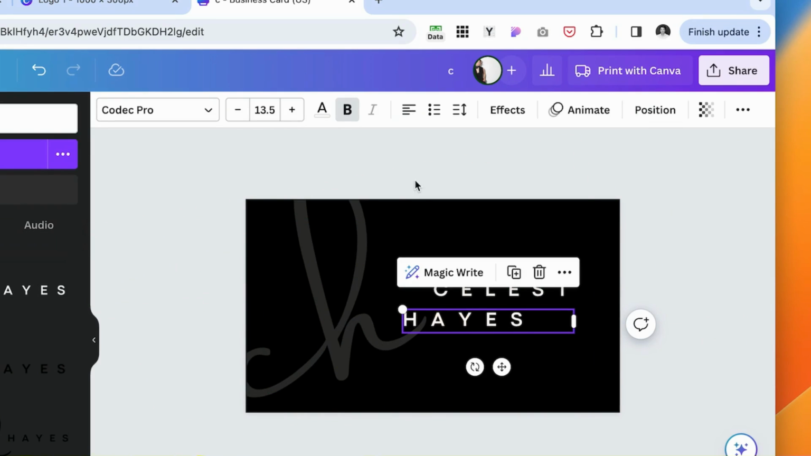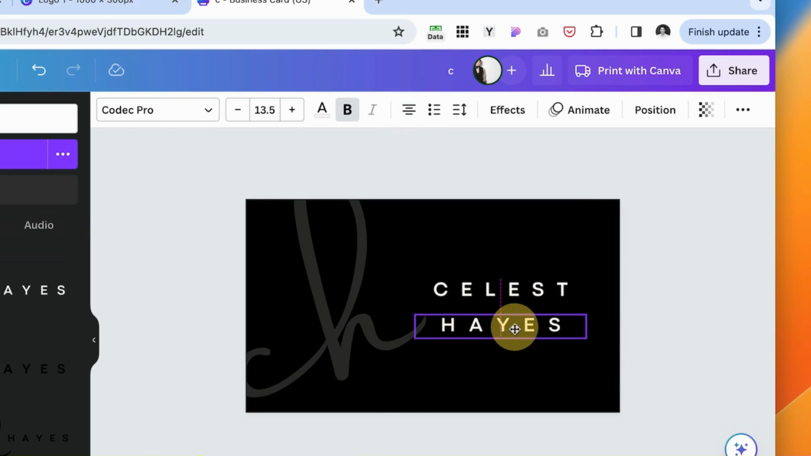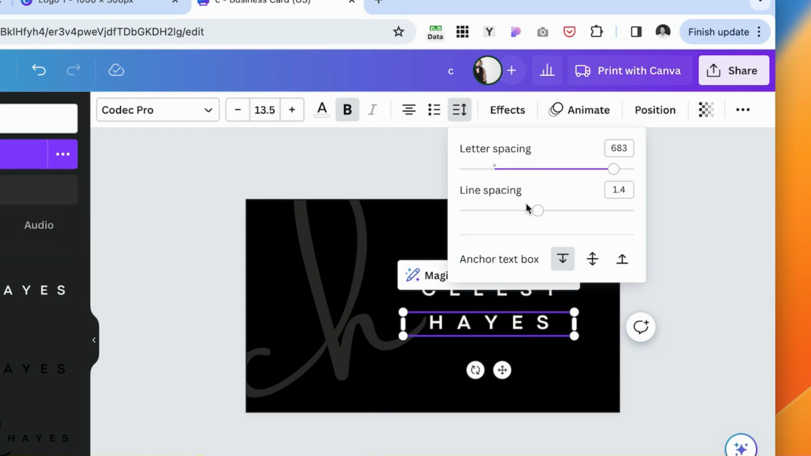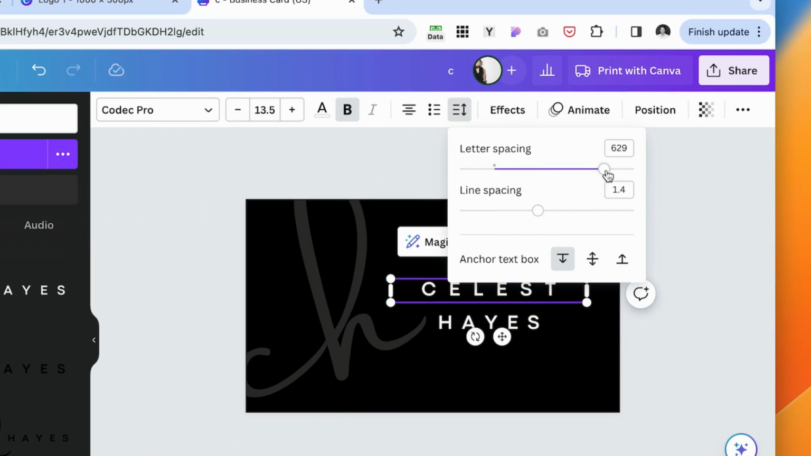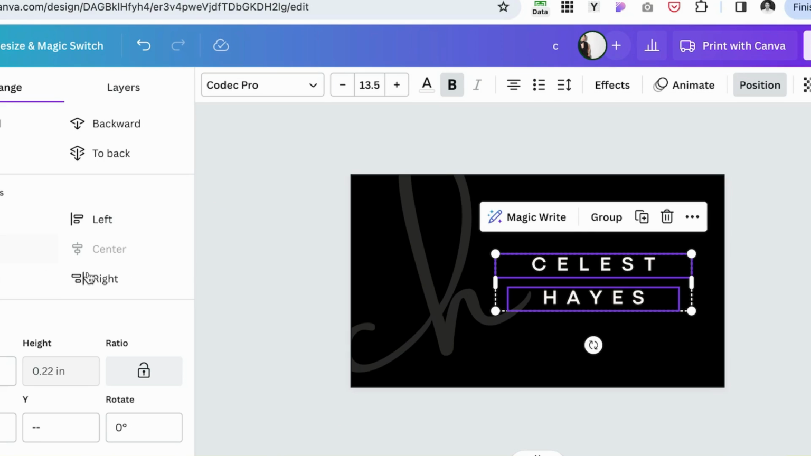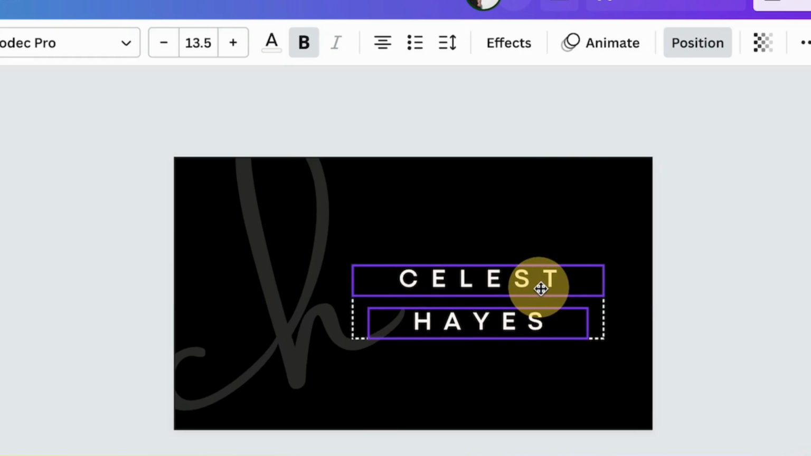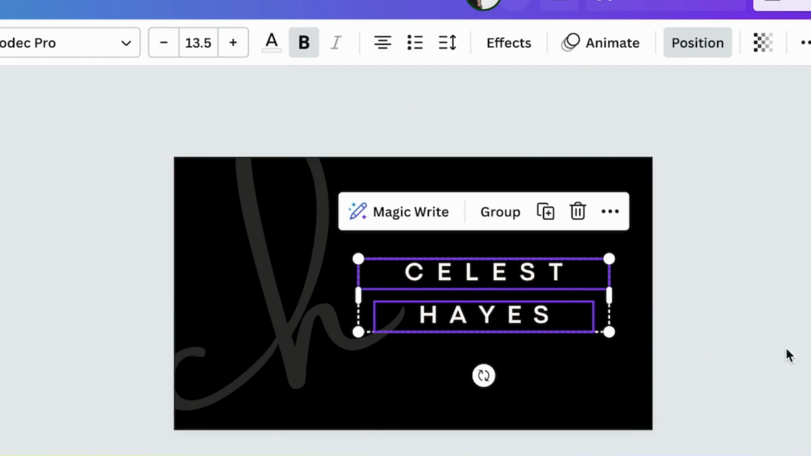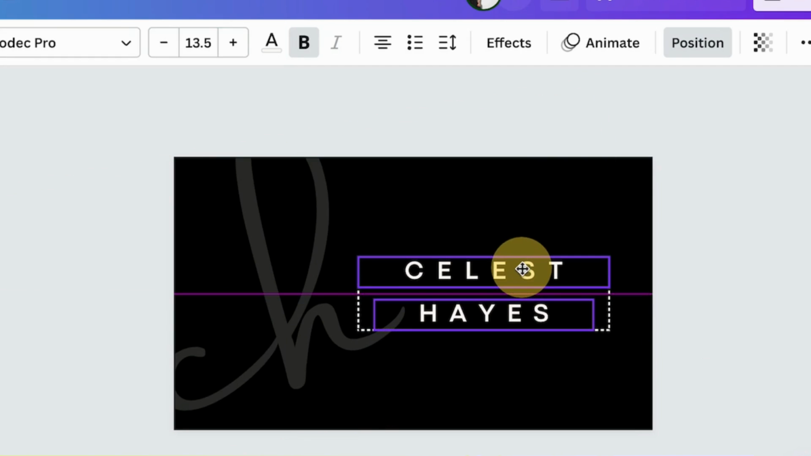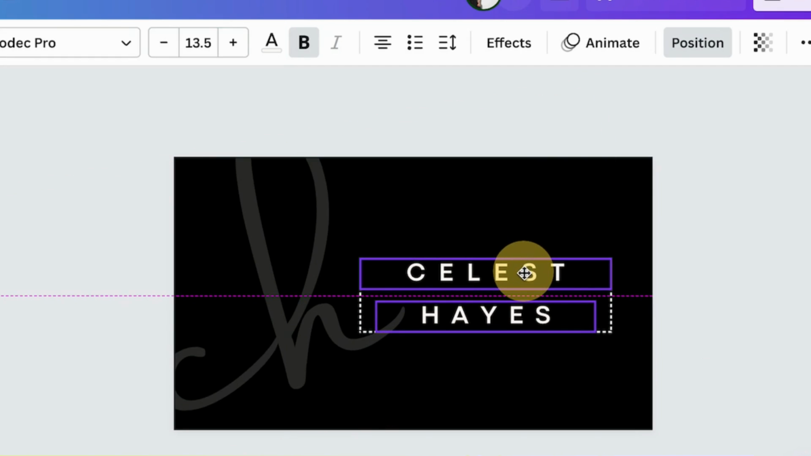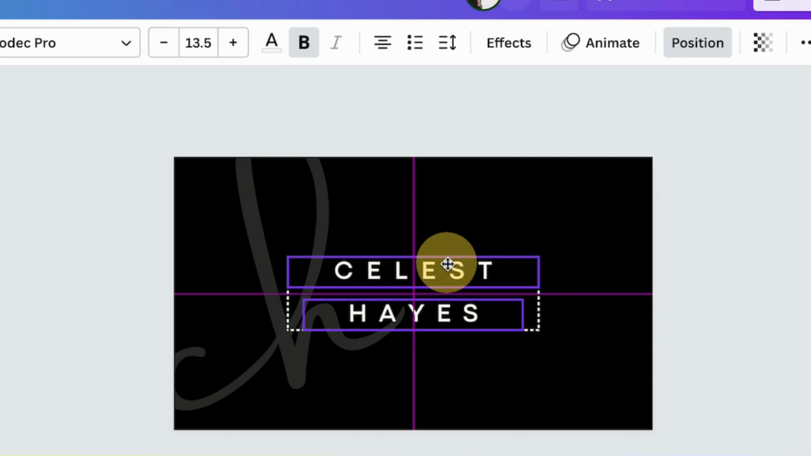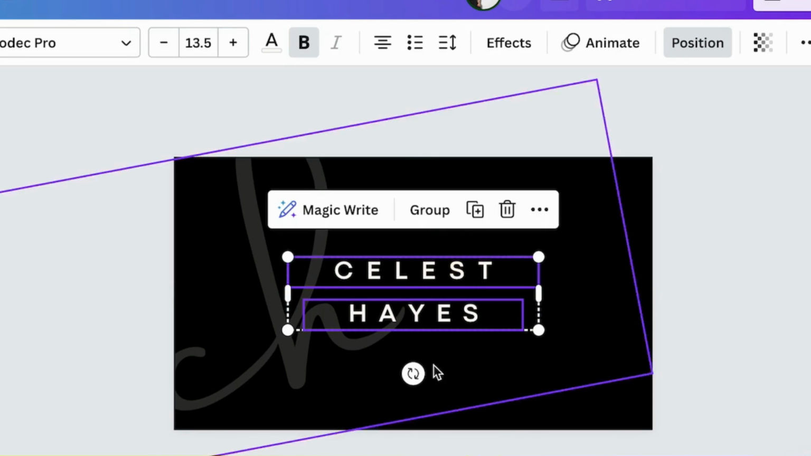We can also adjust the positioning, so I want the alignment to be to the center. I want to adjust the letter spacing to be a little tighter. I wanted to make sure that it's aligned to the center, so if it's grayed out, it means it is. This line that goes across indicates that now it's positioned to the middle. And if we move it up here, now we have the middle.